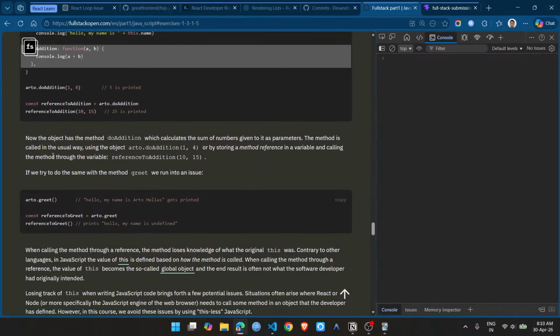Now the object has the method doAddition, which calculates the sum of numbers given to its parameters. The method is called in the usual way using the object, arto.doAddition 1, 4, or by storing a method reference in a variable and calling the method through the variable reference, doAddition 10 and 50. If we try to do the same with the method greet, we run into an issue. Reference to greet, arto.greet.